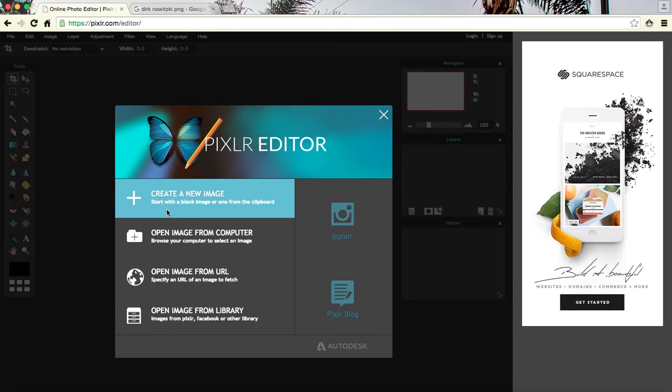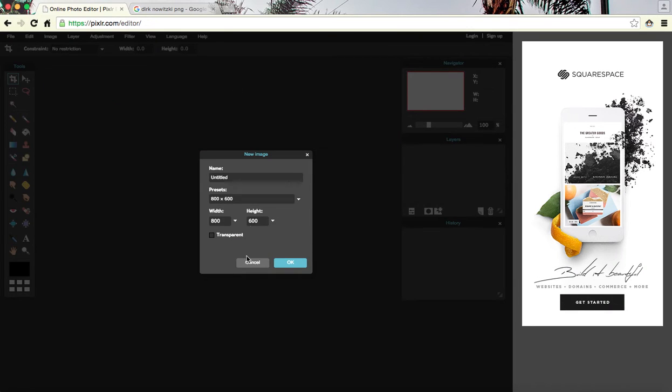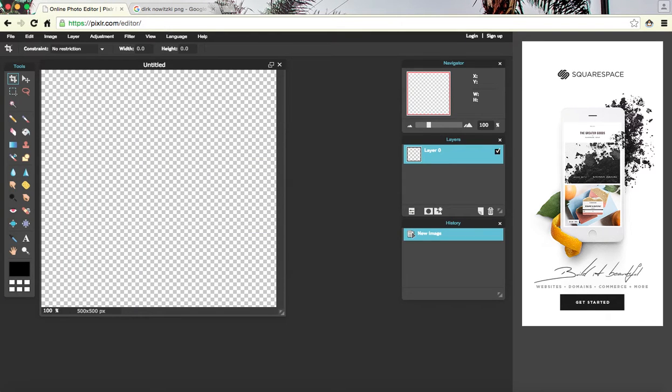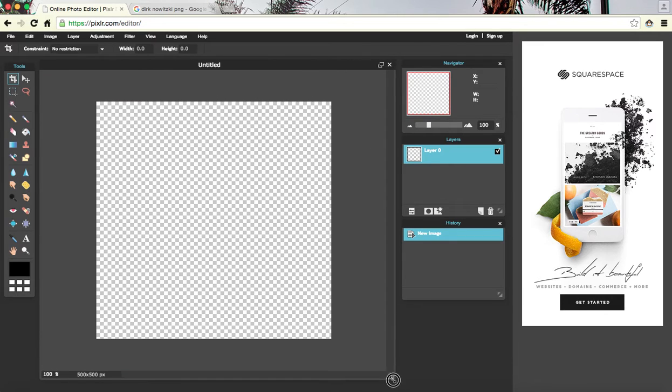So now once you're here, I'm going to be making a logo for this one, and then you're going to want to make it 500 by 500, and then make it transparent. Don't forget that. So now you're going to scroll out a little just so you can see the whole thing.